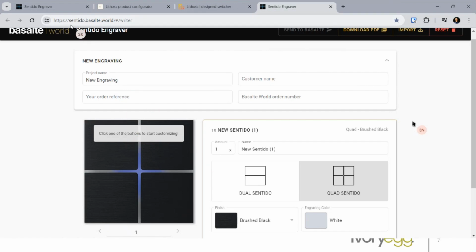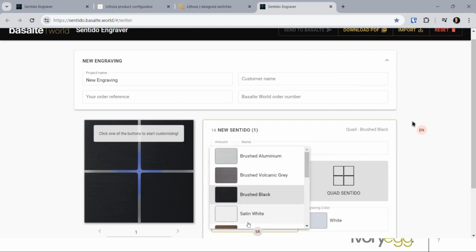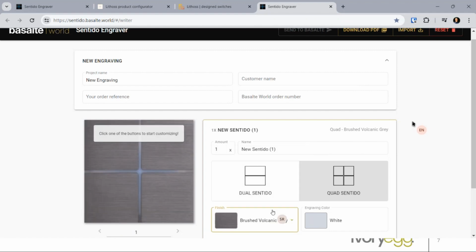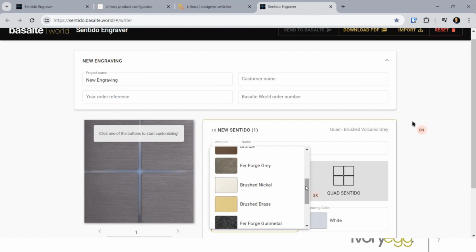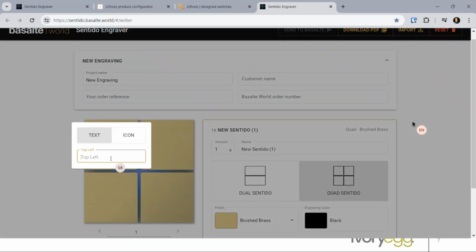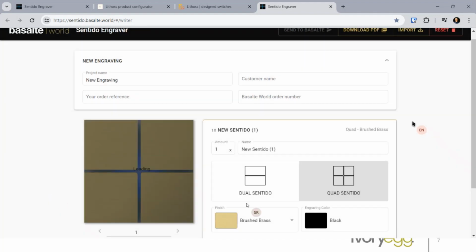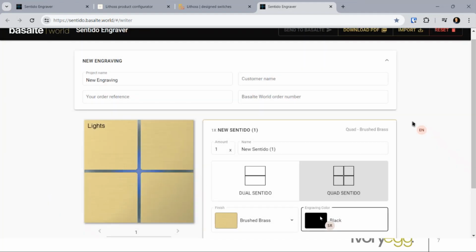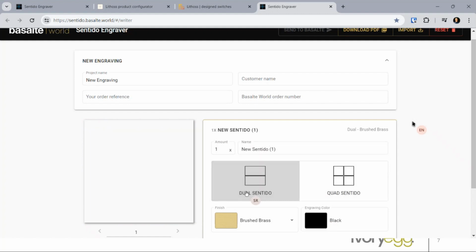So there's one, it's called sentido.basalt.world. In there, what you can do is you can change the finishes of the keypads, so they can see what they would look like. Obviously online is a little bit different than seeing them in person, but it helps get them with the design of what other interiors is going on in the home. From there, you can also have a play with different text and icons. So say I want to put lights on the top right. And you can have a play as well with the different colorings of the engravings and sizes and things. You can make it dual if you want, that sort of thing.